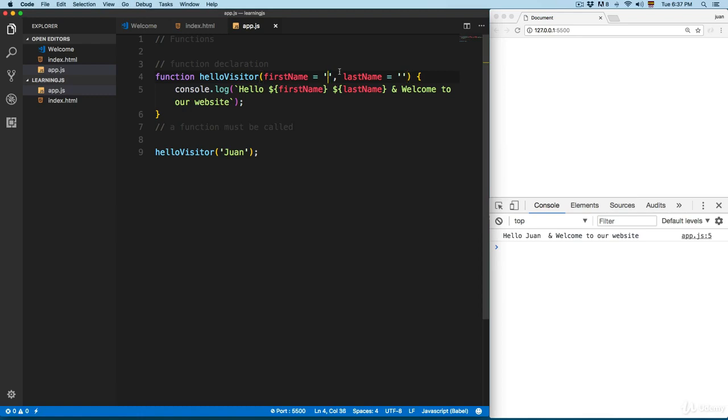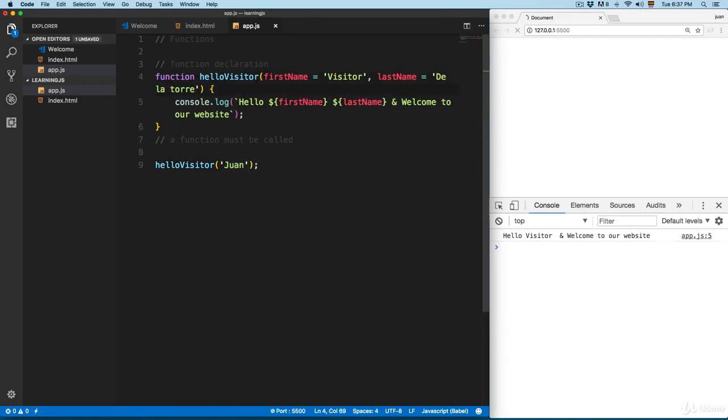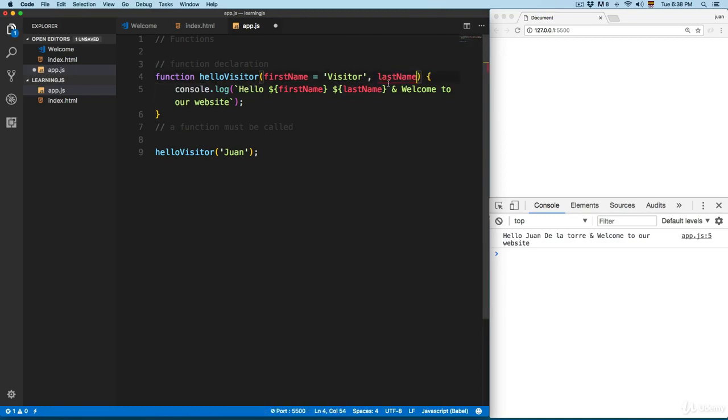Of course, you can add something here, for example, visitor, and you can, for example, remove this, and this is going to print visitor. You can also add, for example, the last name, my last name here, and you can see we have Juan, and since we don't have the second parameter, it's going to print the default value, which is this one. And this is the new way to create default parameters, because if we remove these, let's remove everything.